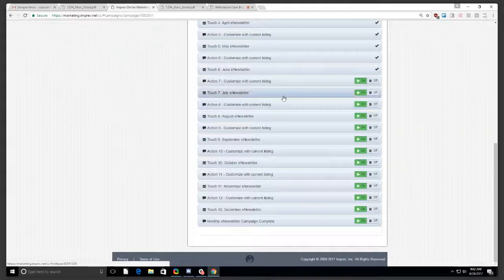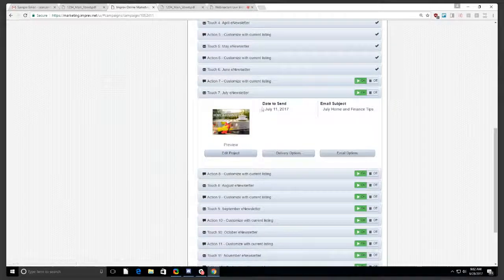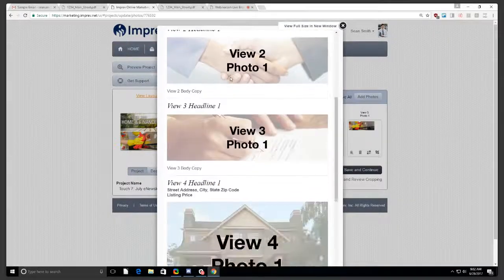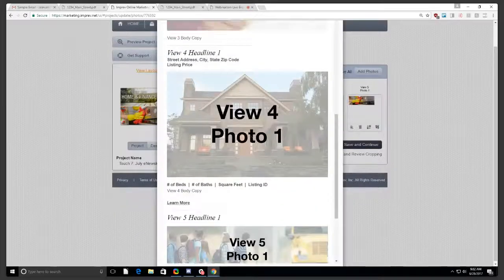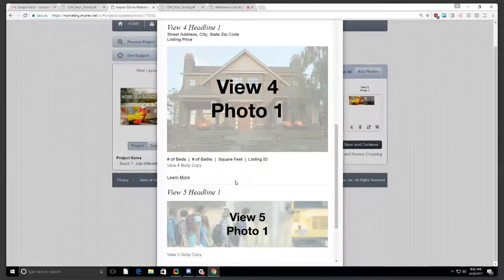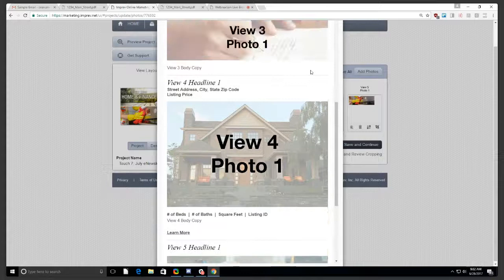So let's say the July newsletter that's going to go out on the 11th, but you want a listing to appear in the newsletter. By default, no listing's going to appear, but you can edit it. If you click on the View Layout button here, it's going to pull up and show you what it's looking like. You'll see here the View For section. That's where a listing is meant to be placed. So we want to add maybe a listing photo to the View For, and then add the numbers of bedrooms, bathrooms, that sort of thing.